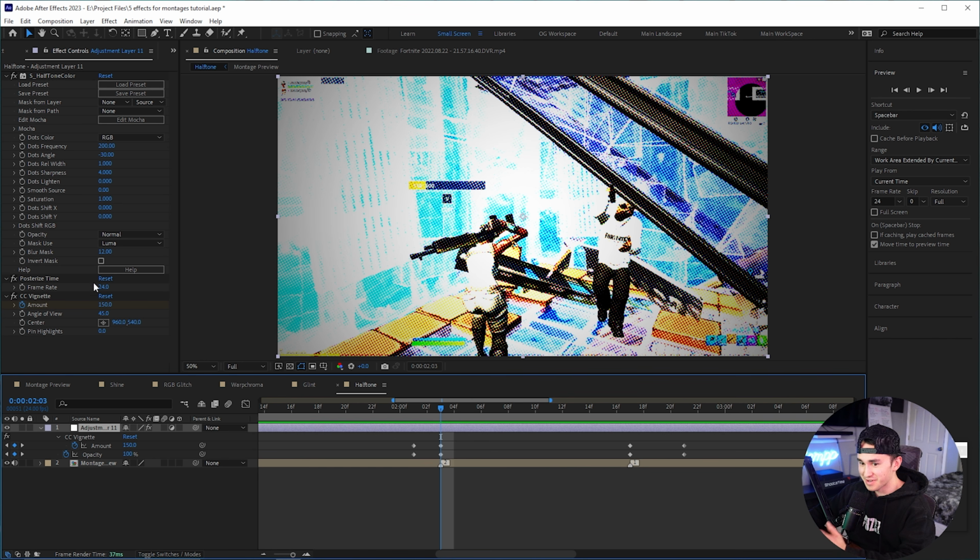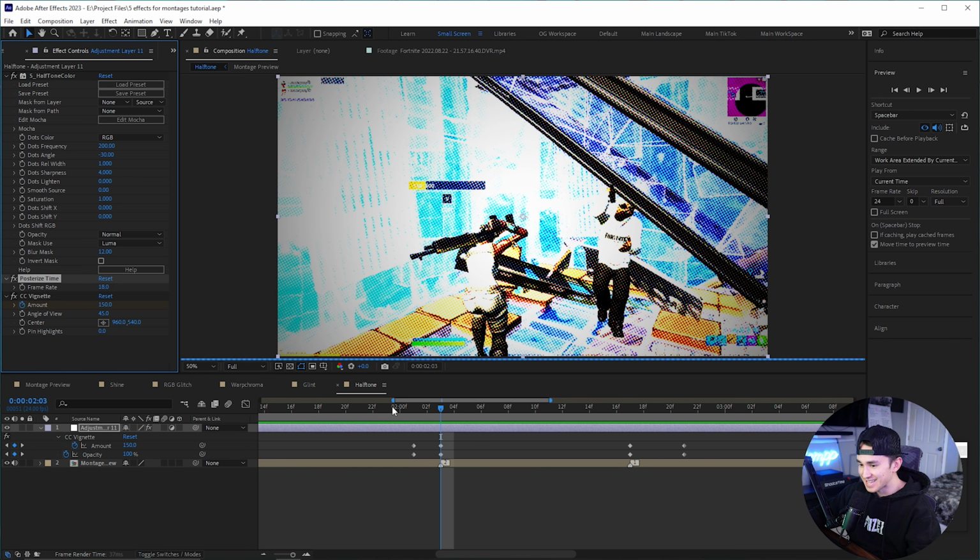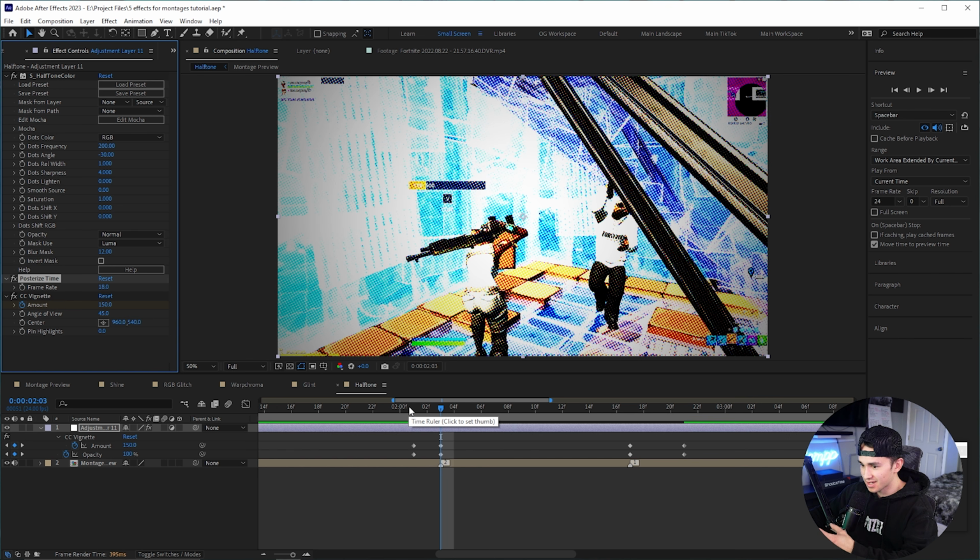Forgot to mention on the posterized time, we're gonna change the frame rate to 18 to get a little bit more aesthetically kind of retro look, comic book look.